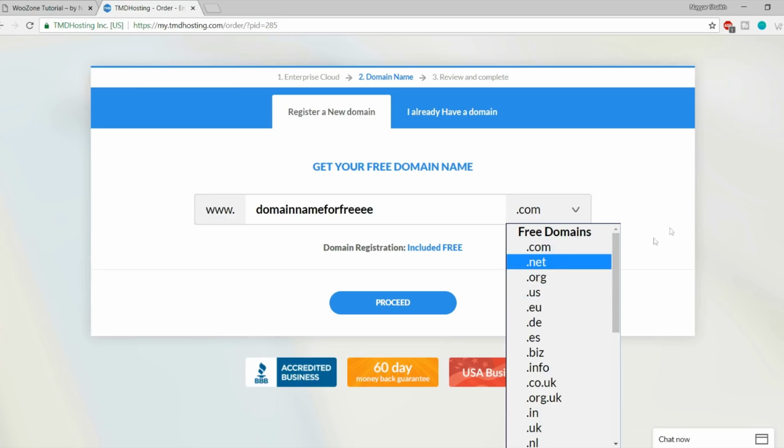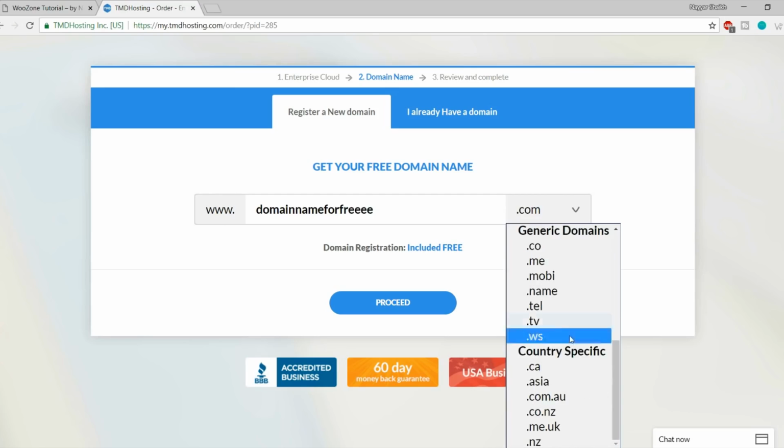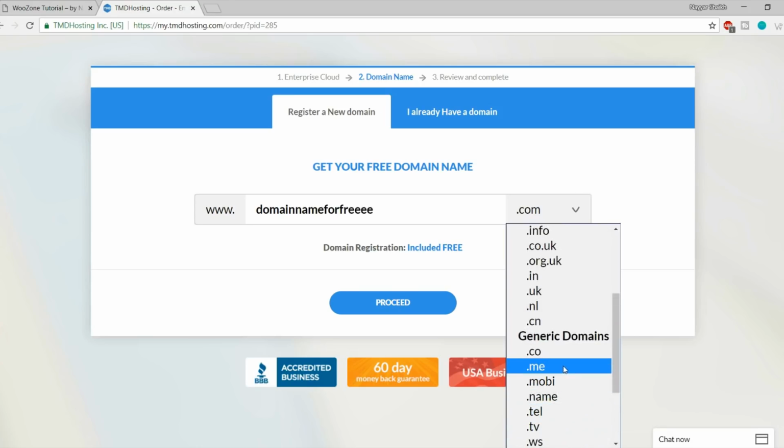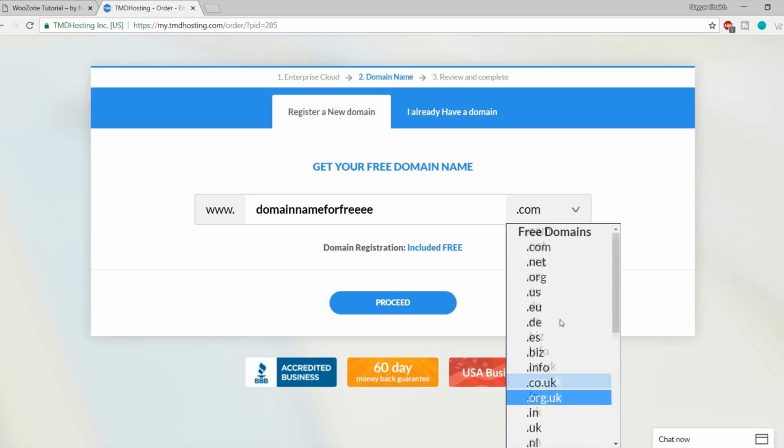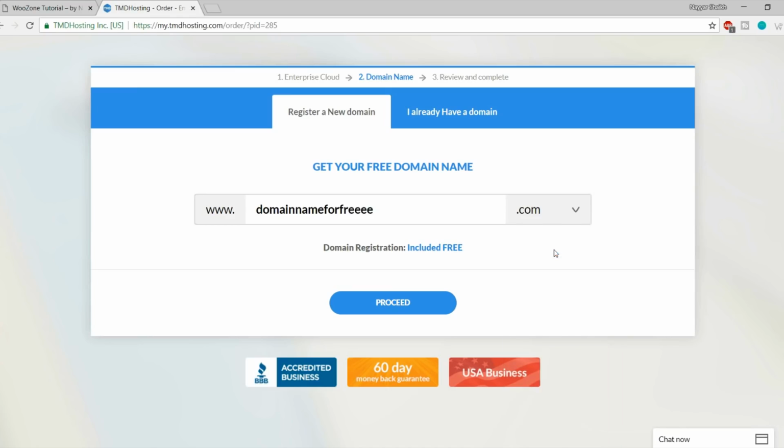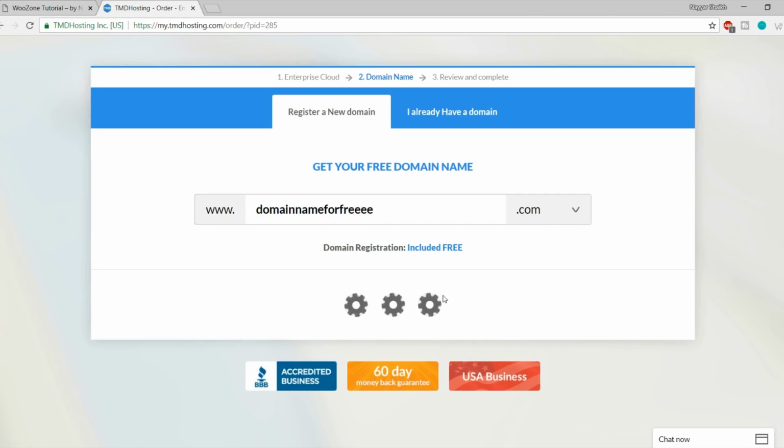If you're creating this website for a specific country, then you can select a country specific domain extension like .ca for Canada, .asia, .co.in for India, .uk for United Kingdom, and so on. But for most of you, I would recommend you to stick with .com. Once you select your domain name and your extension, simply click on proceed.